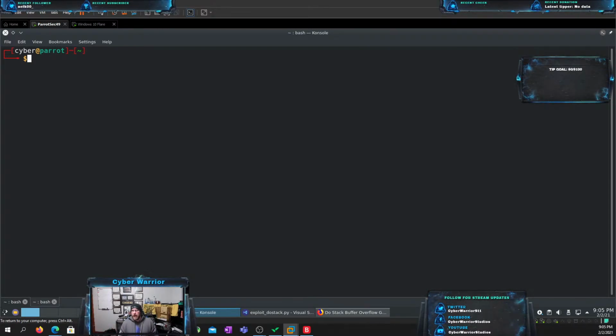But as far as Metasploit goes, yeah, you can use it out of the box. I can sit here and say msfconsole and hit enter. And it's gonna work. It'll start up. But it should kick back a few warnings as soon as it's done.